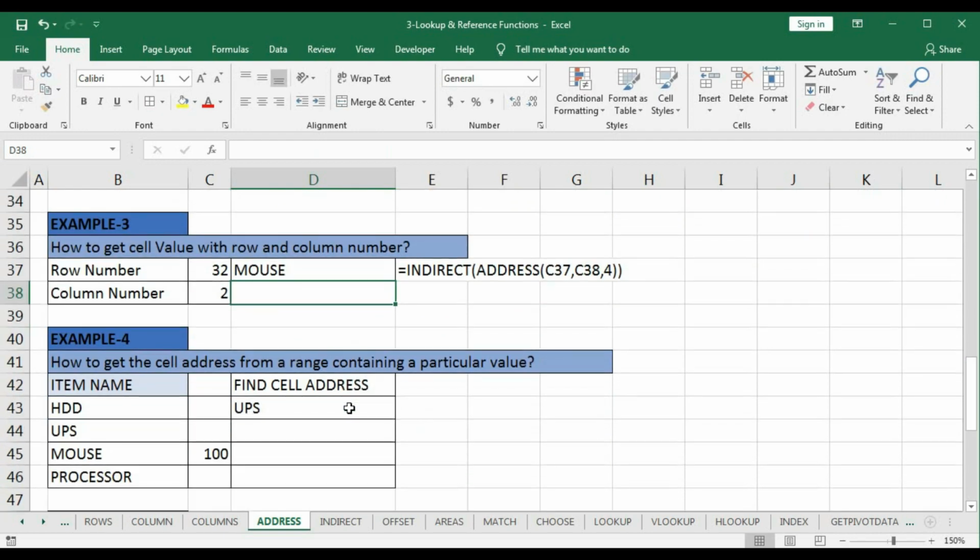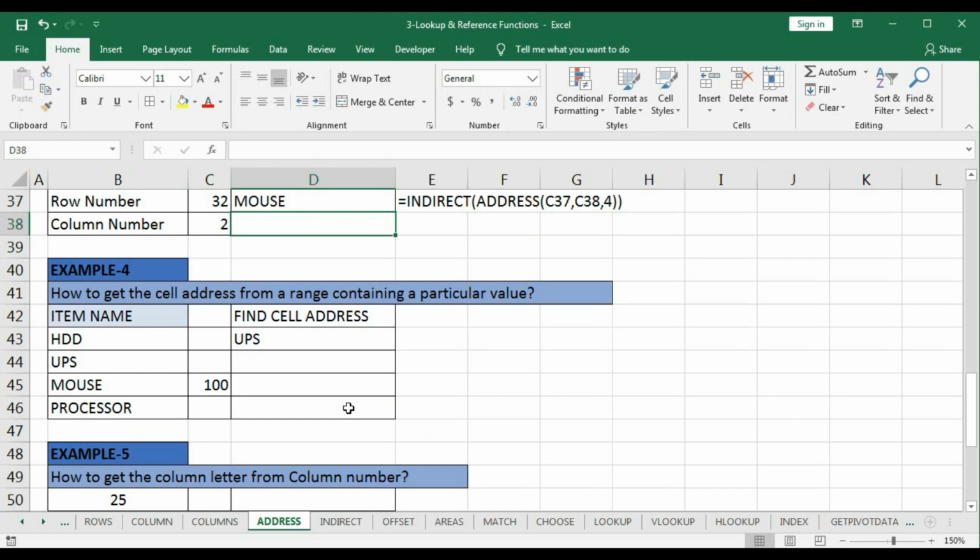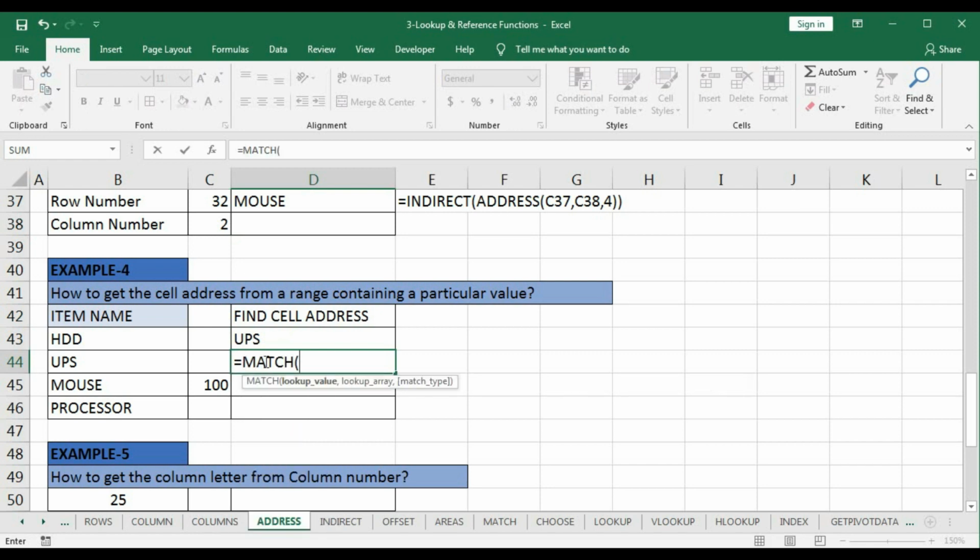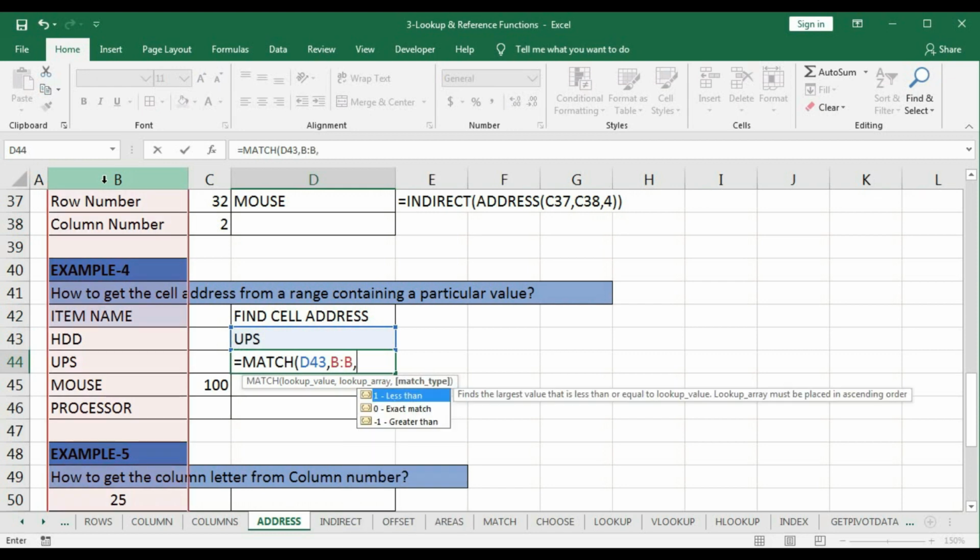Now the fourth example. The fourth example is how to get the cell address from a range containing a particular value. Find the cell address of UPS. So how to get the position of UPS? We will check in this way: equal to MATCH, lookup value is UPS, comma, let's get the lookup array as the total B column, so B2:B, comma, for exact match 0, bracket close and enter.